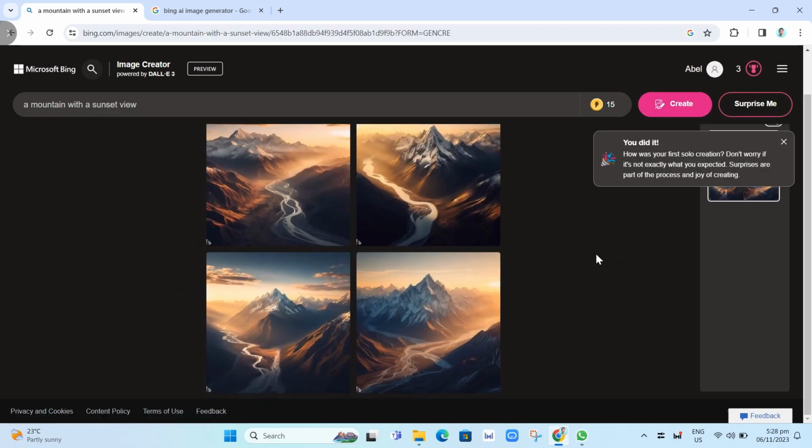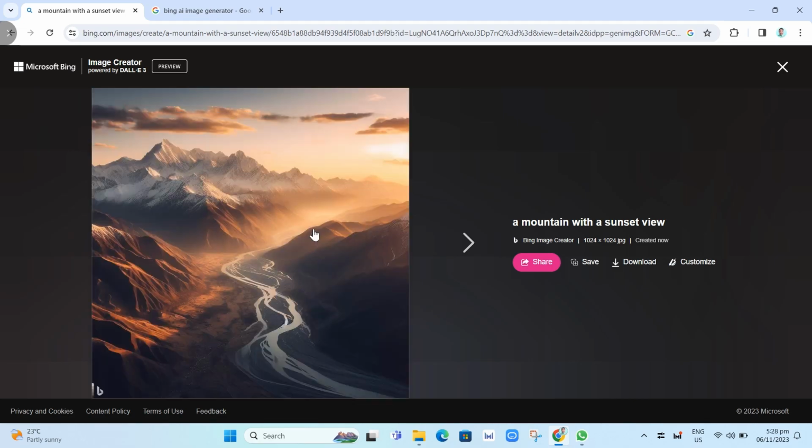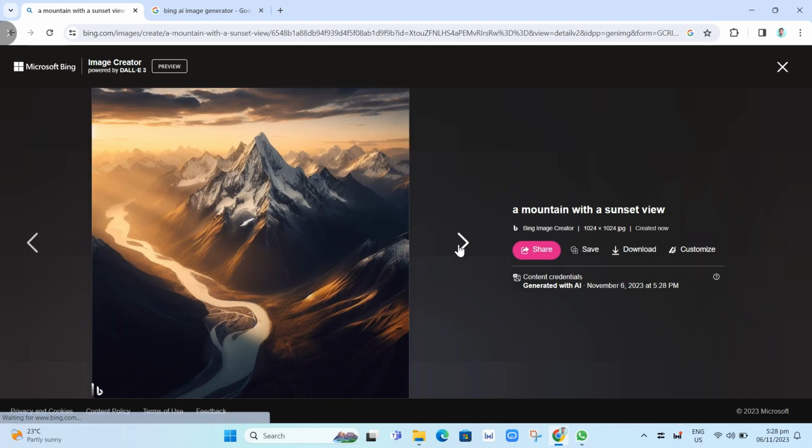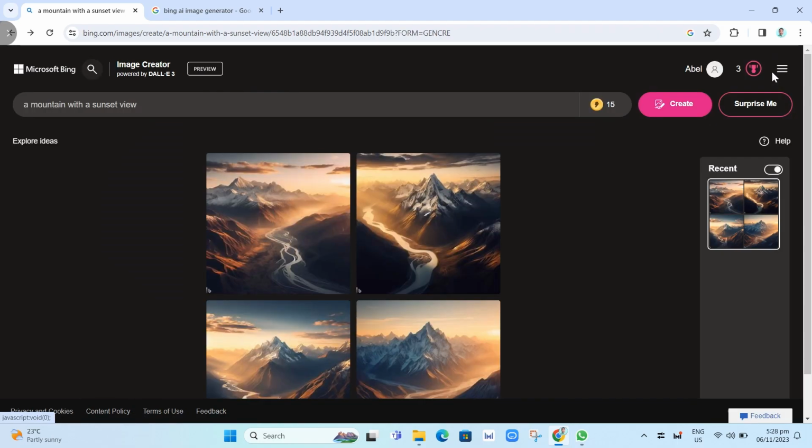And finally here, as you can see, we have 4 results from the generated image. Now if you click on this one, as you can see, we have a high quality image that you can download. So you have 4 choices here, and you can download all 4 images here for free. And here, as you can see, I have 15 booster, so create images more quickly with boost. So if you run out, image generation may take longer. So you just need to keep that booster right there.